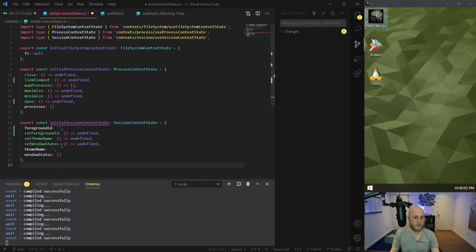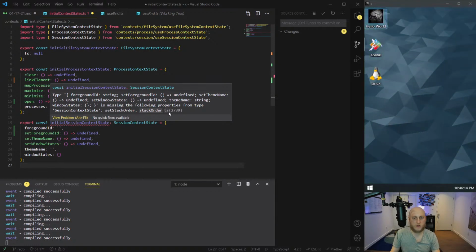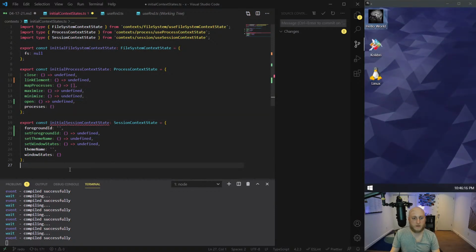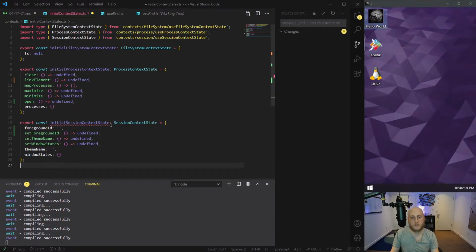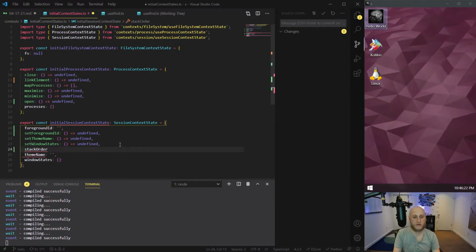The rest is good. What's it complaining about now? What else am I missing? It says it's missing the following properties. Oh, the stack order. I'm missing a couple things. So yeah, there were a few things I didn't add last episode that I added to the session, but I didn't add it to the initial piece here.